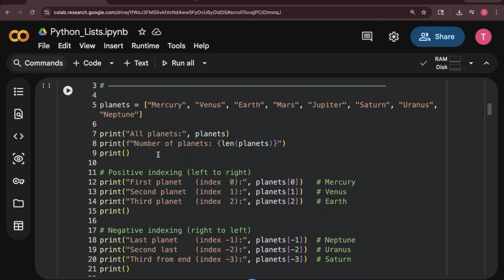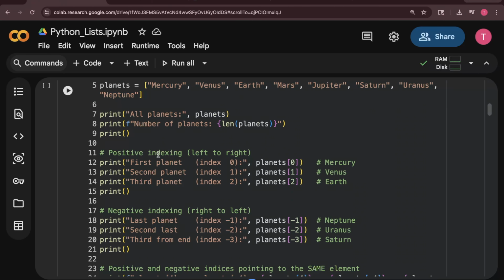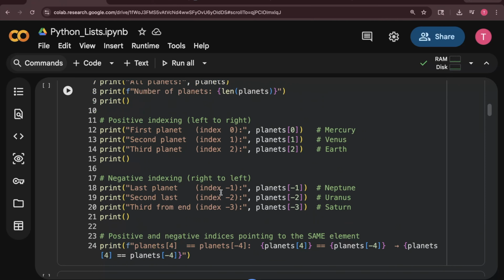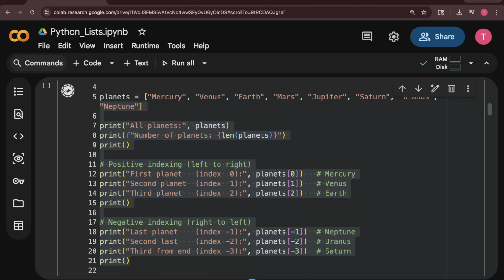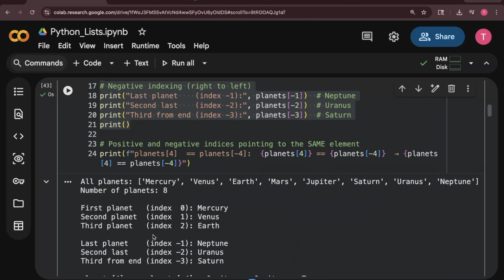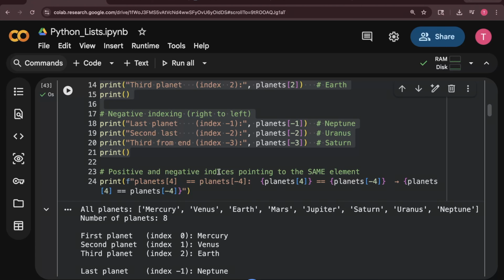Nice. And now let's talk about these things, and we know till this point, right? These things we know now. Same thing. Okay. So now there is another example. I'm checking if planets fourth. So this is positive indexing. Planets fourth value and planets minus fourth value, are they the same? What do you think? Planets 4 value positively, planets 4 value negatively. Will they be the same?